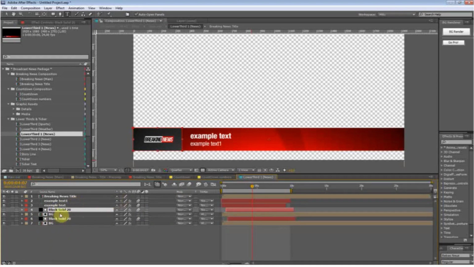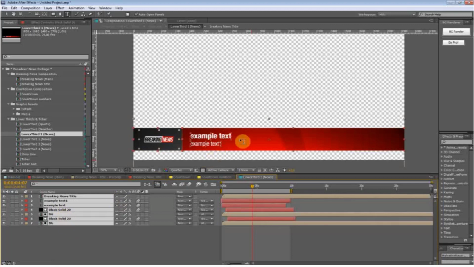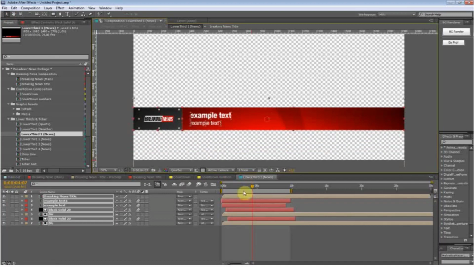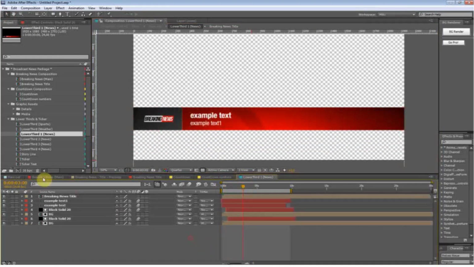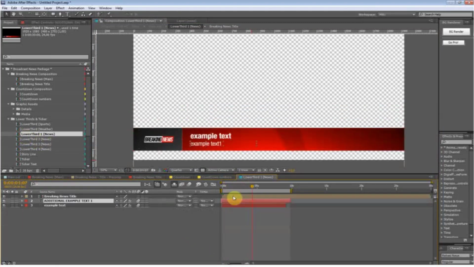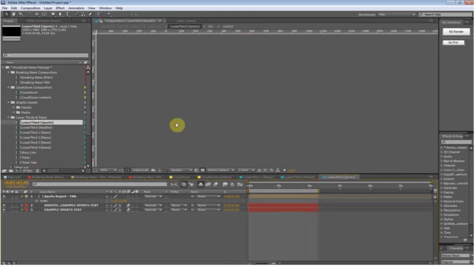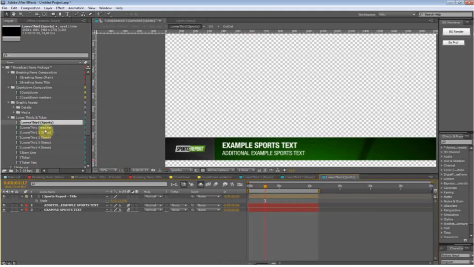So if you press Ctrl A to select all of these, you can move your lower third, and there you see it will be moved. Of course we don't want this. And the same goes for lower third 2, lower third sports also, weather.